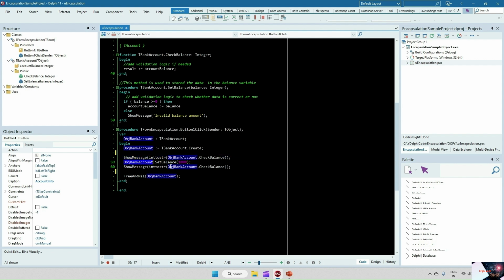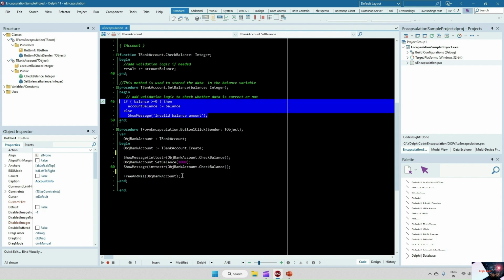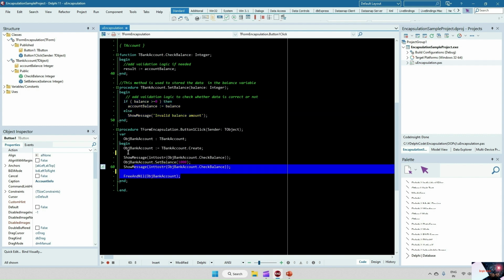And similarly with setting the balance. During the setting I'm passing the value, whatever we need to set as the balance. It will go here and check it. If the condition passes, it will set the balance, otherwise it will prompt a message to the user. And after that, free and nil.